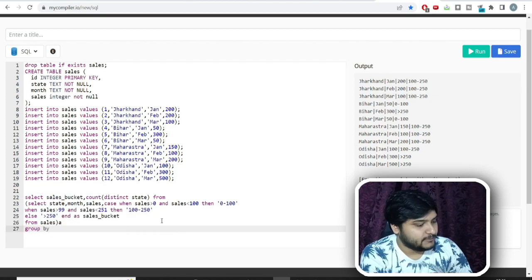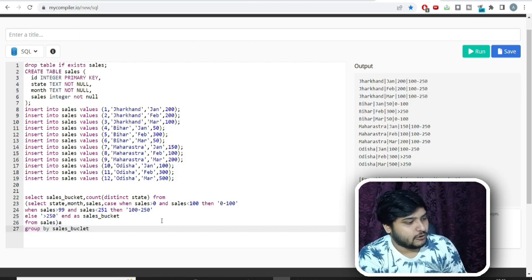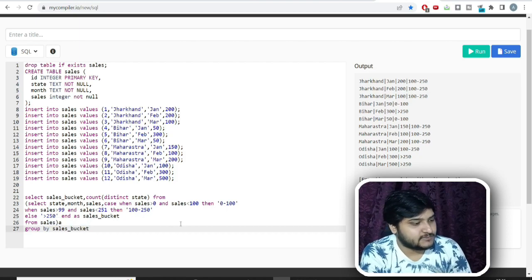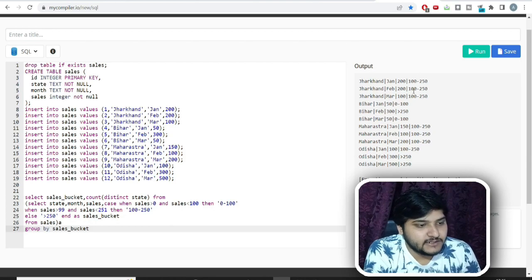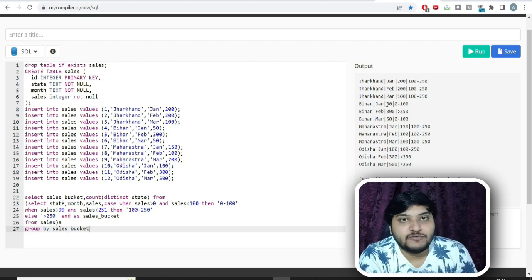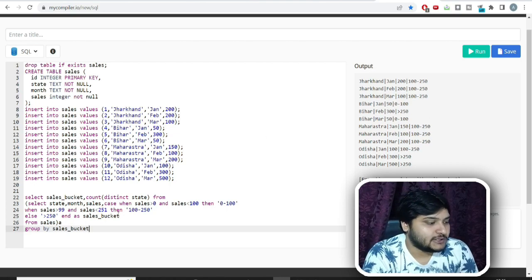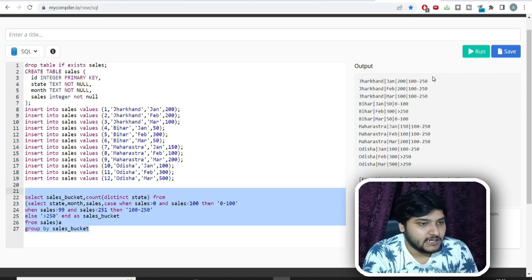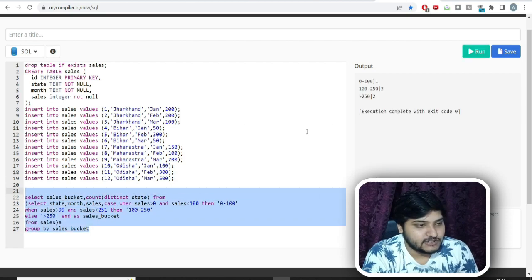So group by on the basis of the sales bucket. So all these sales buckets, you can see whichever is present here, 100 to 250, 100 to 250, or 0 to 100, all these would be grouped, and then the number of unique states which are present in all these sales buckets, that would be counted. Let us execute the query. Let us see what we are getting.